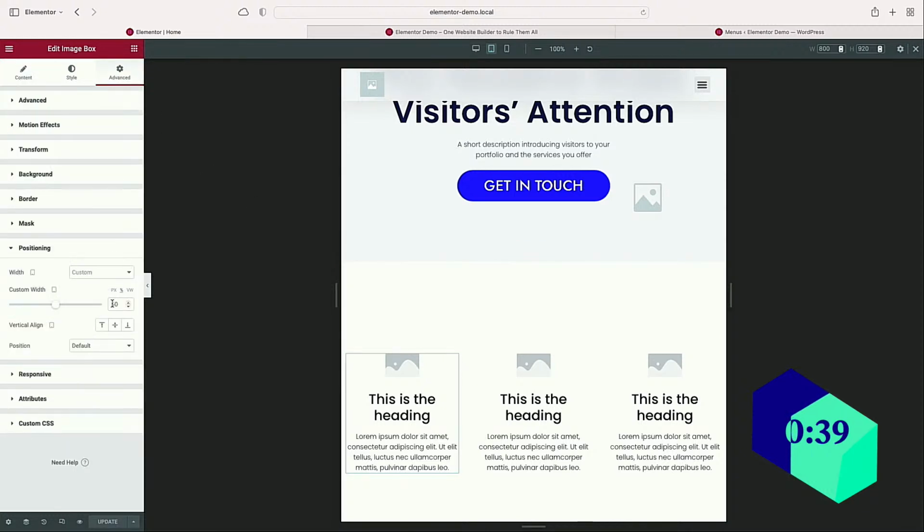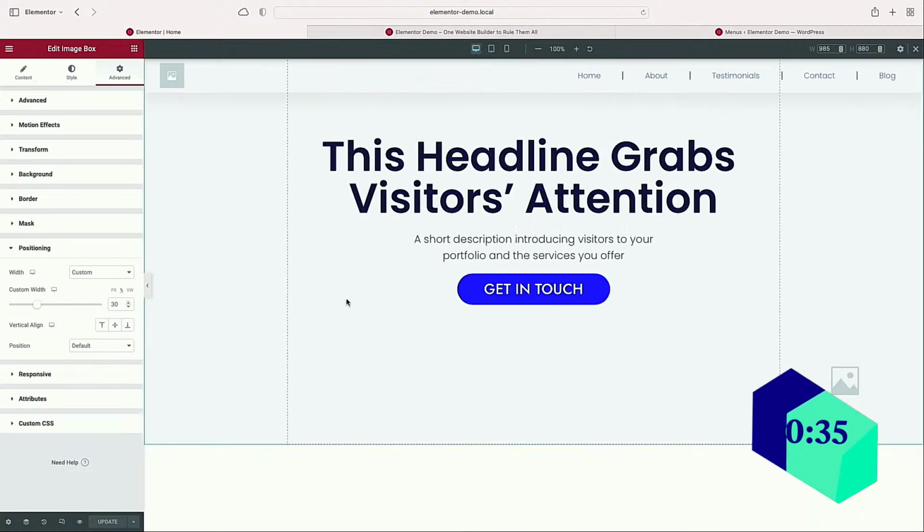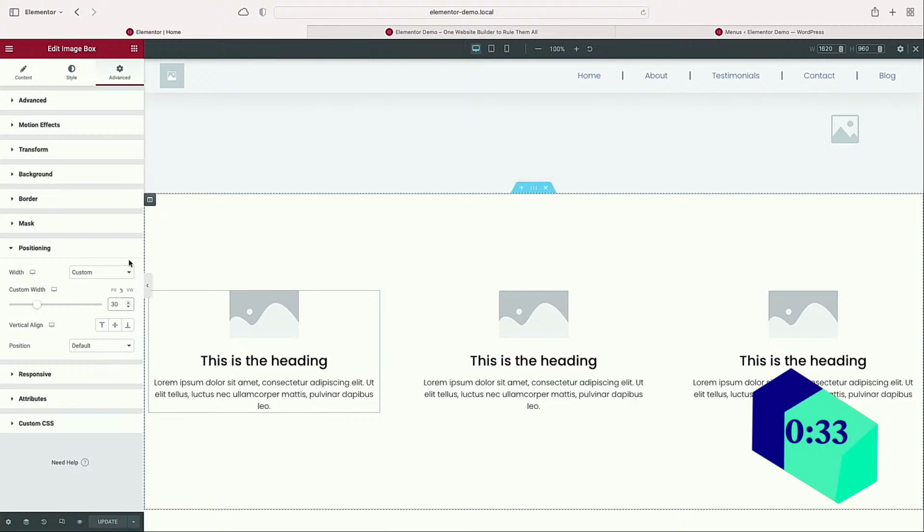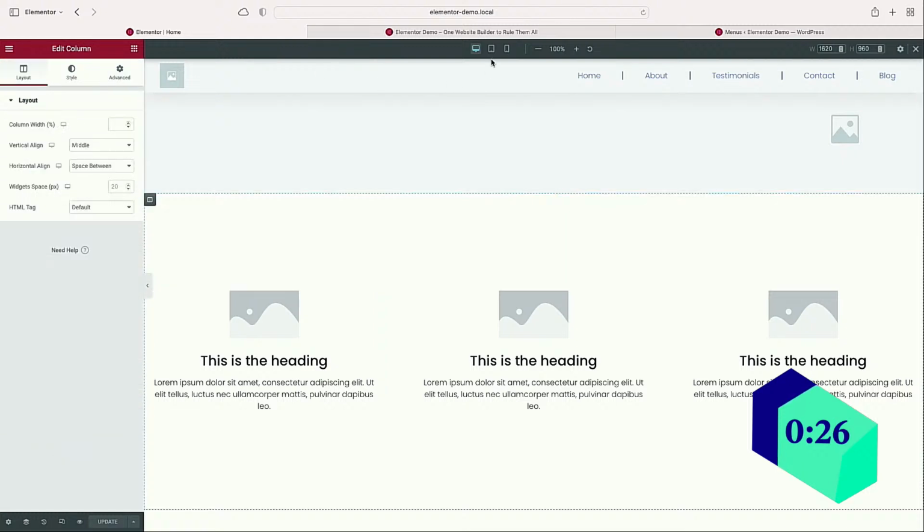Each one of them takes up 30%, so they each take up 33% if I go to desktop. I set 30, so there is some breathing room between them, and you align them as well. Now let's just go back to the tablet mode.